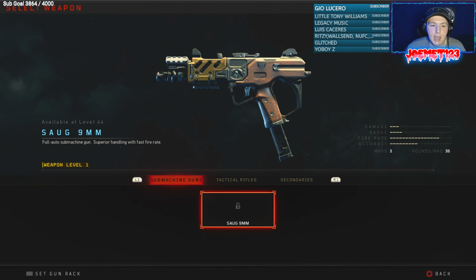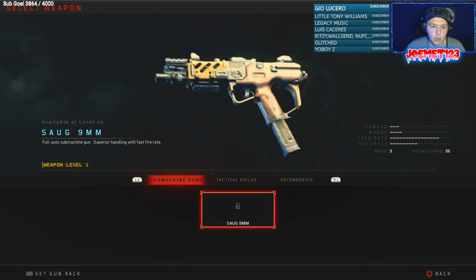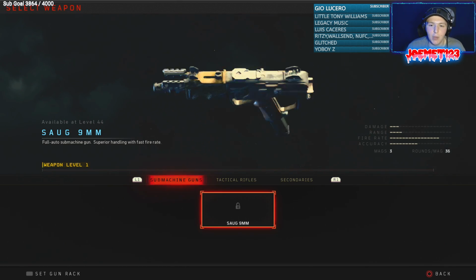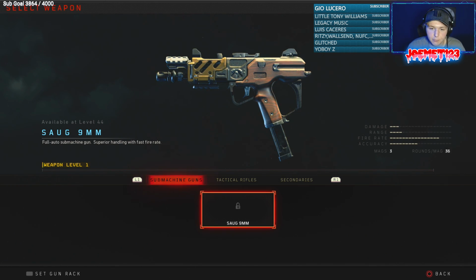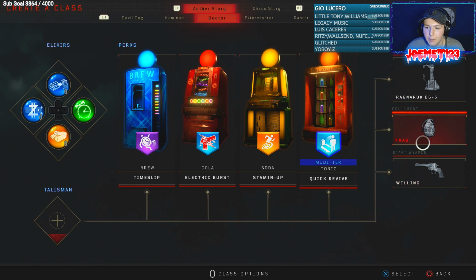So for example, say I am level 44. As you can see, right above the weapon name, SOG 9mm, it says that this weapon is available at level 44. So as soon as I reach level 44 in Zombies, I can press X on this weapon, and this will be my starting weapon, the weapon I spawn in with straight off the bat, which is freaking awesome. Very, very similar to World War II Zombies, which again is very awesome.